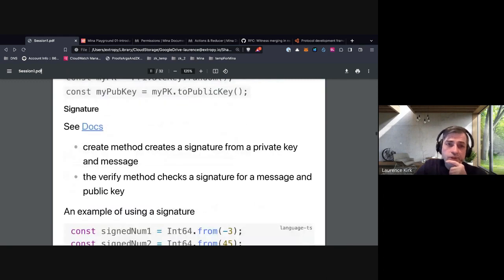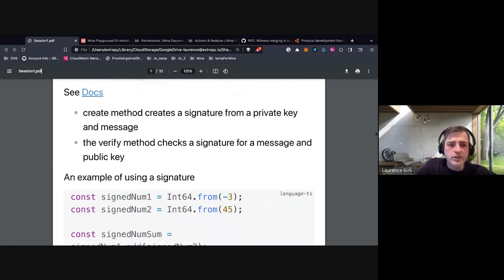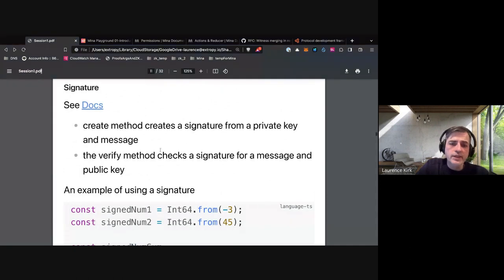And then once you have some keys, you can use those to sign messages. So there's a signature data type as well, which allows you to sign a message. You can sign it with your private key, and then having done that, you can send that digital signature to someone, and they can check the signature against the message and the public key. So you're not giving away your private key, but you can check it against the public key.